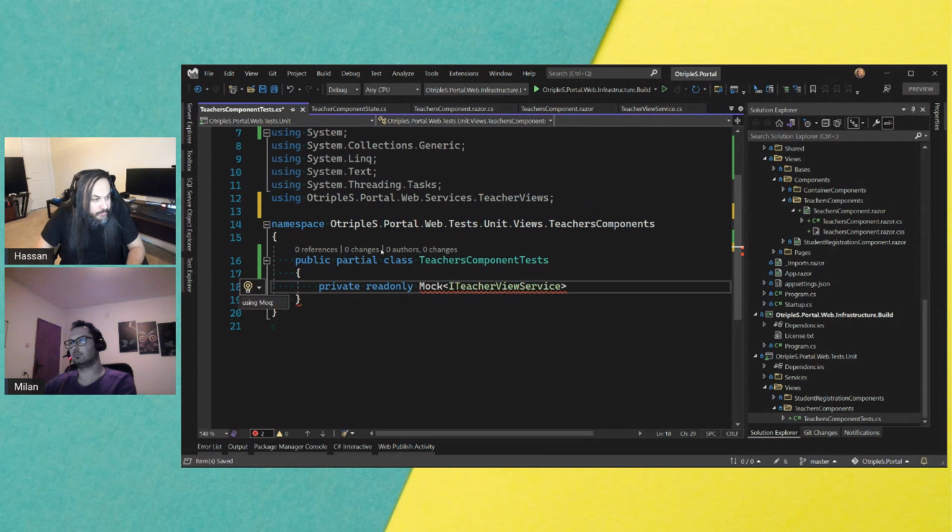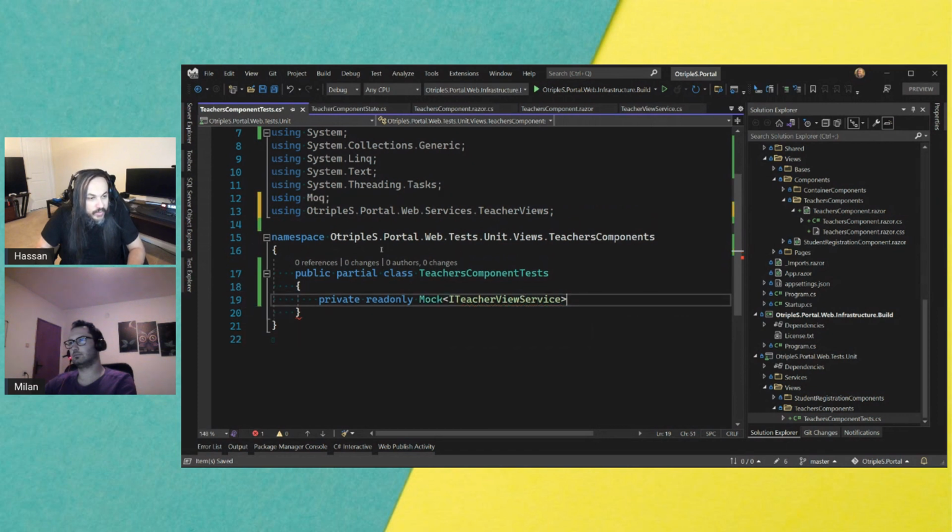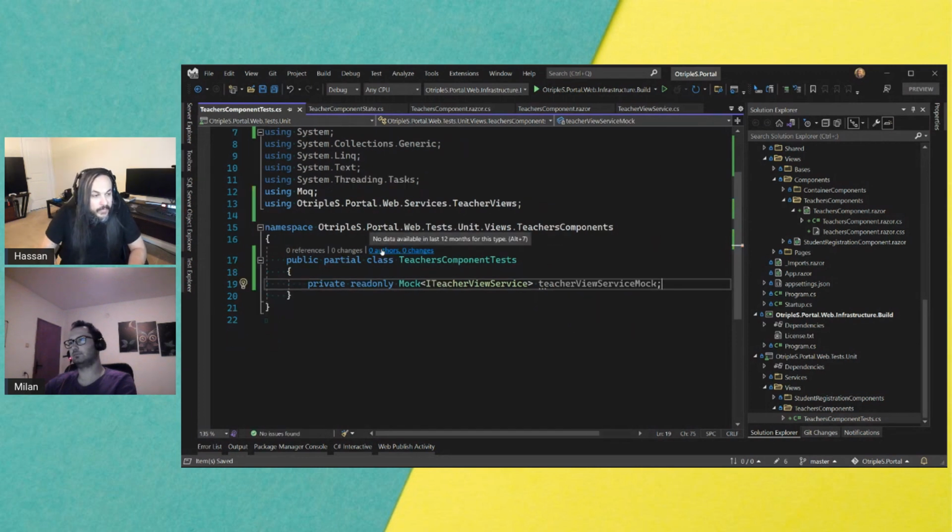This is the teacher view service, and I'm going to go here and say teacherViewServiceMock, so I can mock whatever it's doing. Okay, great. What else do I need here?